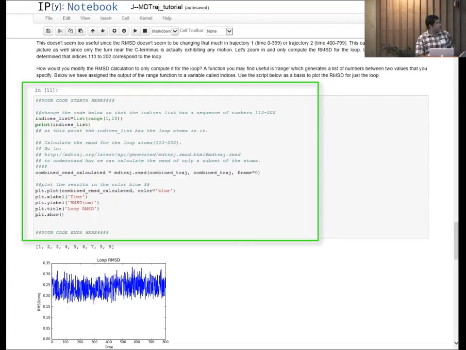So we can start that by, if you go over here. Now, what you want to do is create an indices list between the atoms that, if you look at the structure, you'll figure this out. The atom indices that correspond to the loop are 113 to 201, I'm sorry, 202. And what you can do is change this indices list to that range and then print it out to get a list of all the atoms that you want to use in your RMSD calculation.